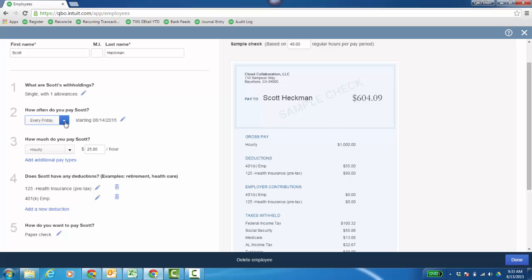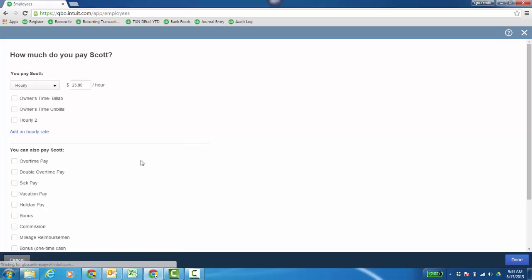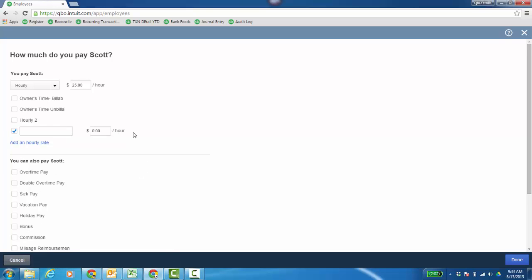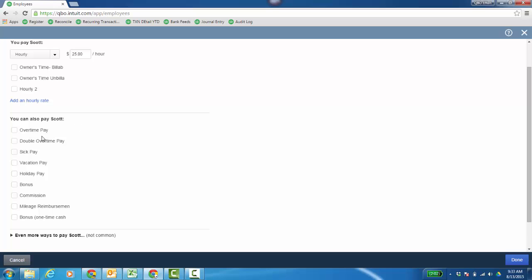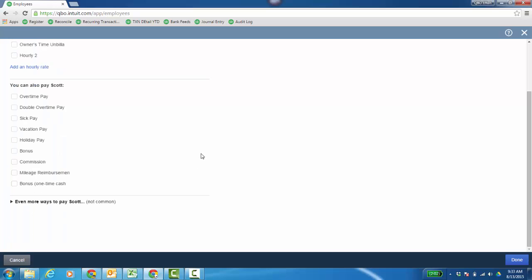How often do you pay him? There are payroll schedules. Maybe it's twice a month, maybe it's every Friday, you can add a new one. He's an hourly employee. Here's his rate, but you can add additional pay types. You can add hourly rates as well, if you want, and just name it. And then I can also pay Scott for overtime, double overtime, sick, vacation, holiday, the typical compensation items.